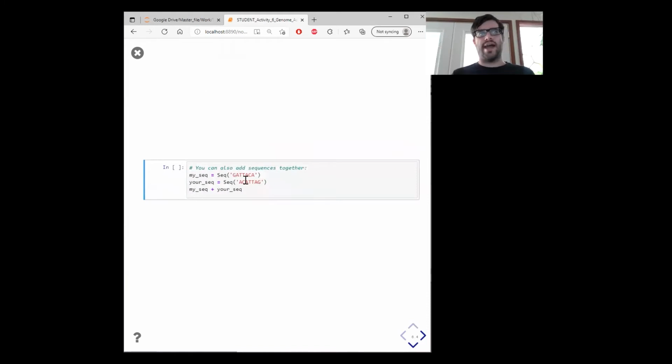We can also add two strings together. And so we could create two sequence objects. In this case, we will call them mySeq and yourSeq. So mySeq will have the sequence of Gattaca. The yourSeq object will have the reverse of Gattaca.